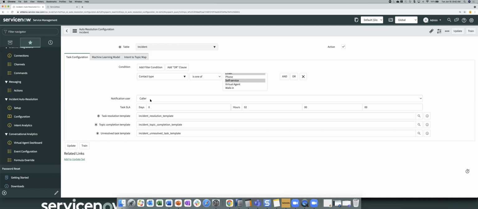Underneath that too is the notification user. This is simply who we consider the user, because this could change in the future. For incident, it's caller, but for other objects, let's say cases, it could be opened by, or different use cases. So we really set this up to be a platform feature that can be built on in the future.